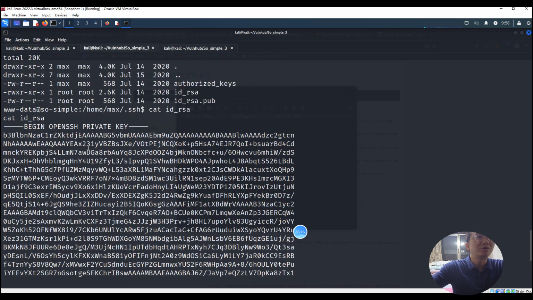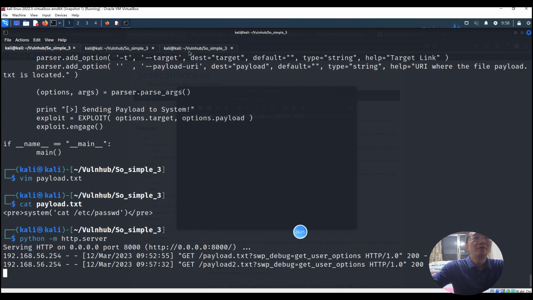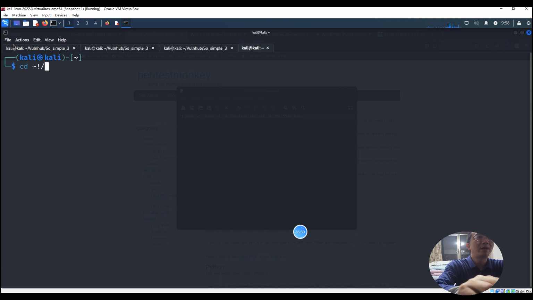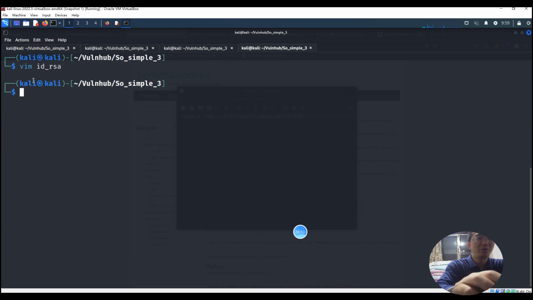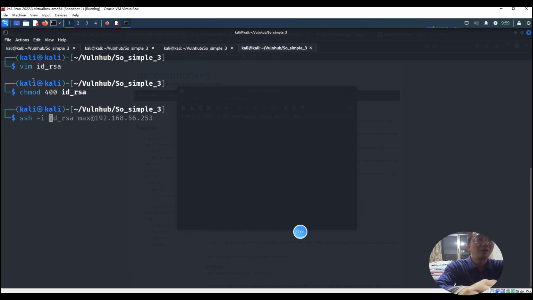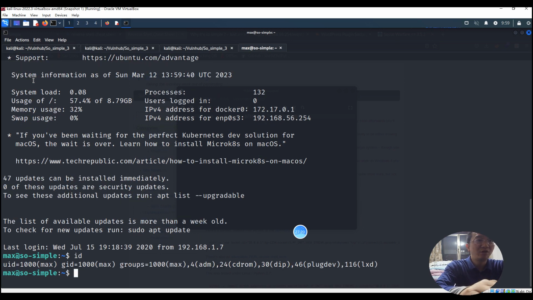Great. And now we just copy this private key. And then in our Kali Linux, create the file id_rsa and copy the content here, write and quit. Okay, and change mode, and then we can log in as the user Max. Great. Now we have already successfully logged in as Max.